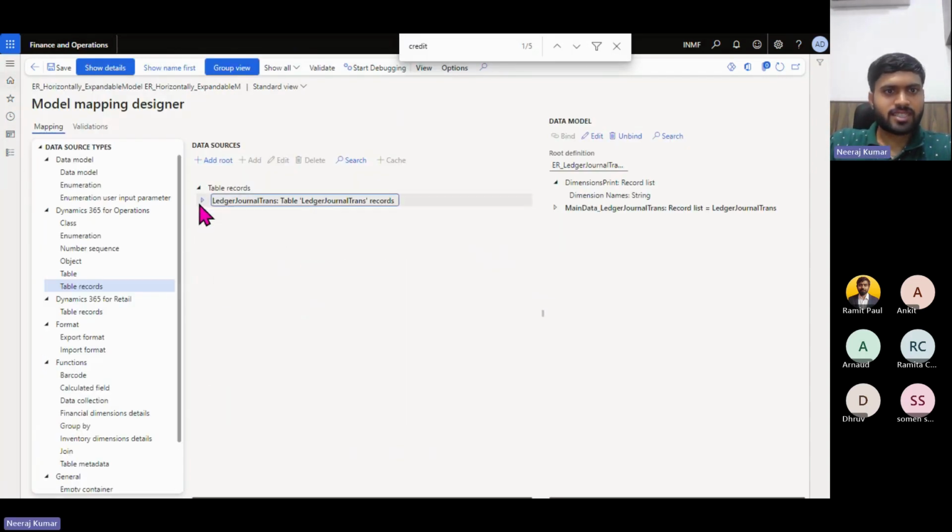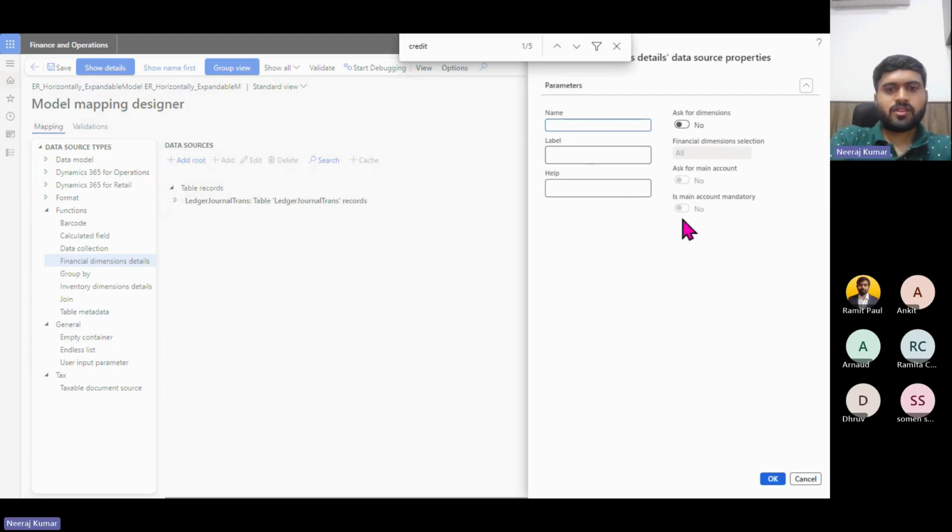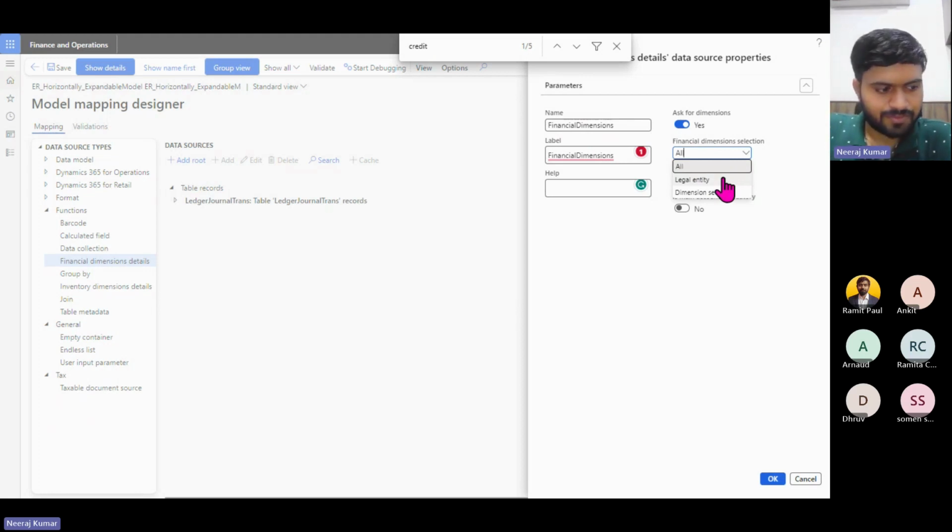So to get this and how to get the selection at runtime, for that we have this option. I'm just closing all these. In this function, there is a financial dimension details. Add root. So I'm giving this name financial dimensions. Ask for dimension is there. So we can tell the system that for all the dimensions we want the selection at runtime, that can also be done based on the legal entity. Let's say in this current legal entity, if it is there, we can give.